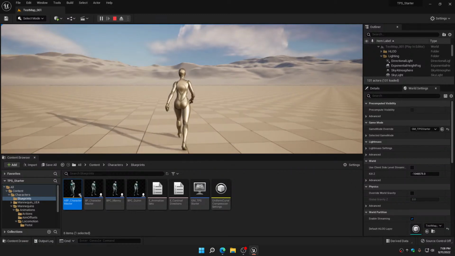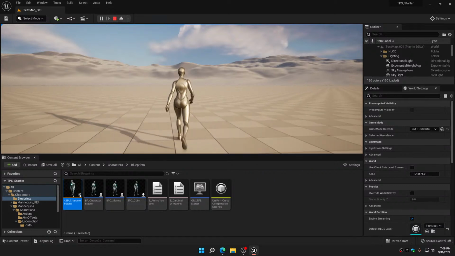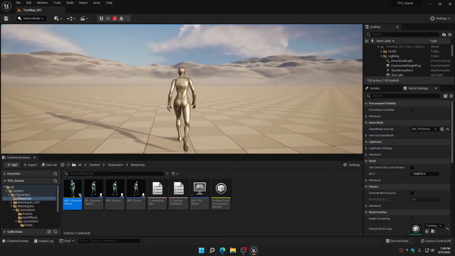Like if you see, watch, I'll just keep walking forward and I'll switch between the male and the female. So this is female and that's male.